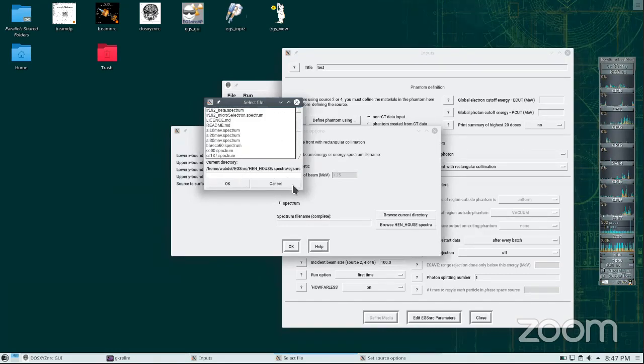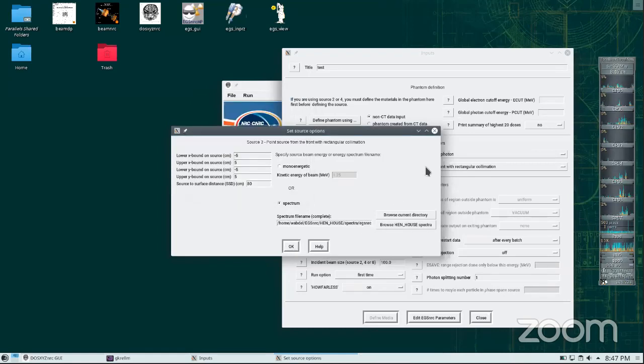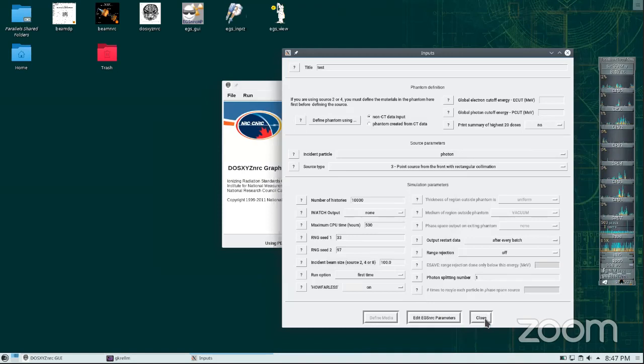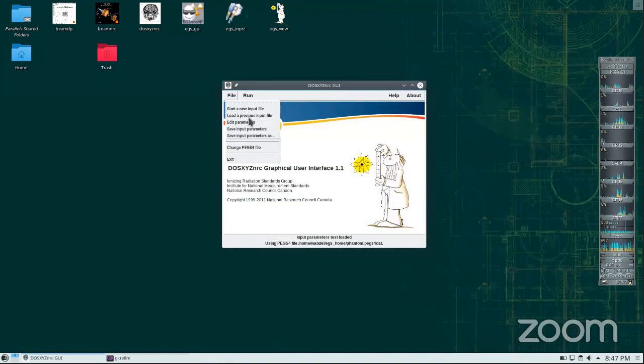Okay, so instead of having monoenergetic, I'm using a spectrum file. Photons, fine. Now let's save and let's test. I think I have compiled it. I think mine is compiled. Okay, and let's do interactive. Let's execute.